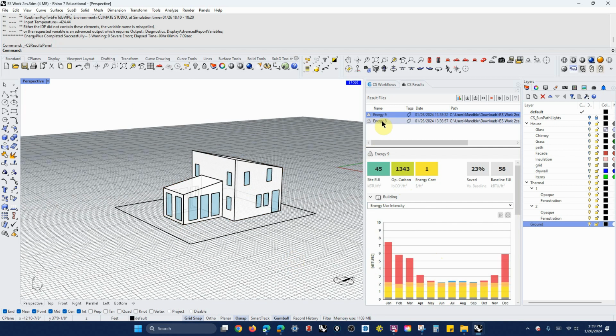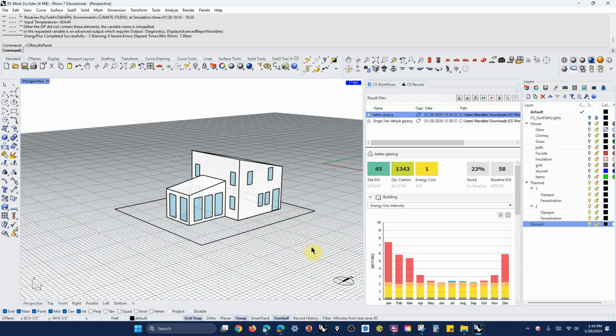But my point here is that I said single family, default glazing. I'm just going to put better glazing. That's really lame because I need to know more exactly what's going on. But the point is now I have a little map of what I did, and I can come in and understand why things got better and continue to iterate and improve this.